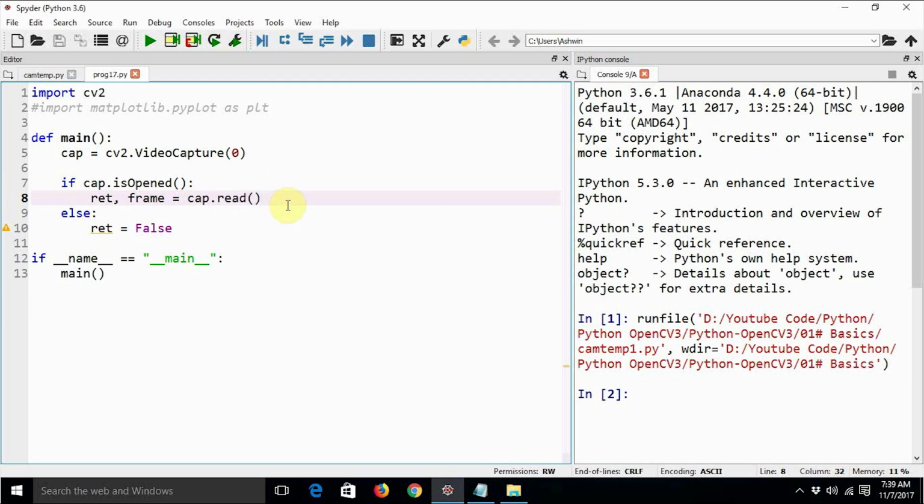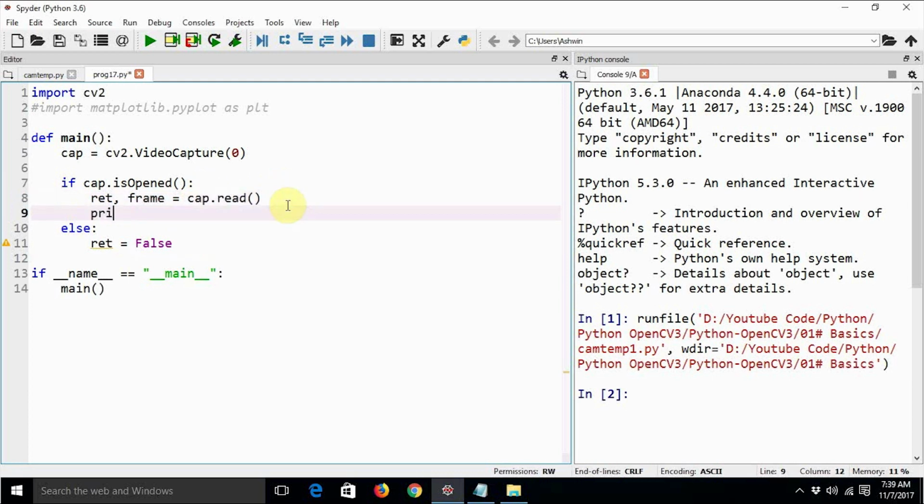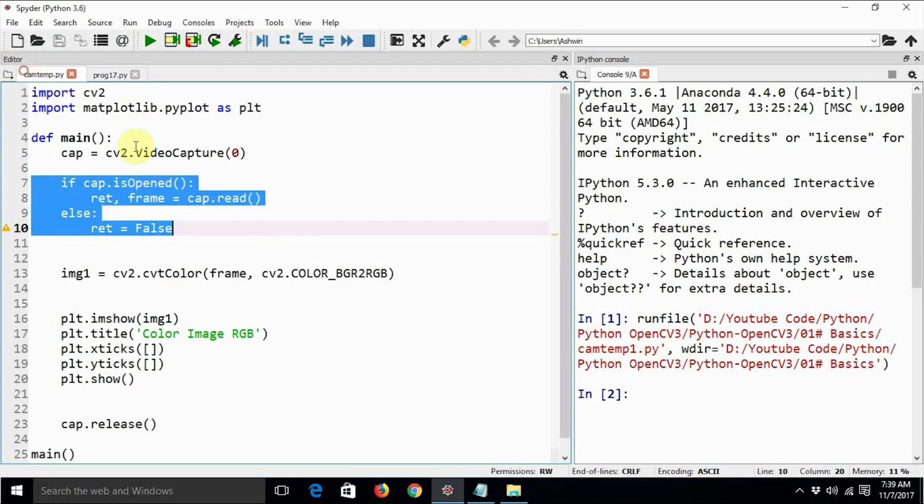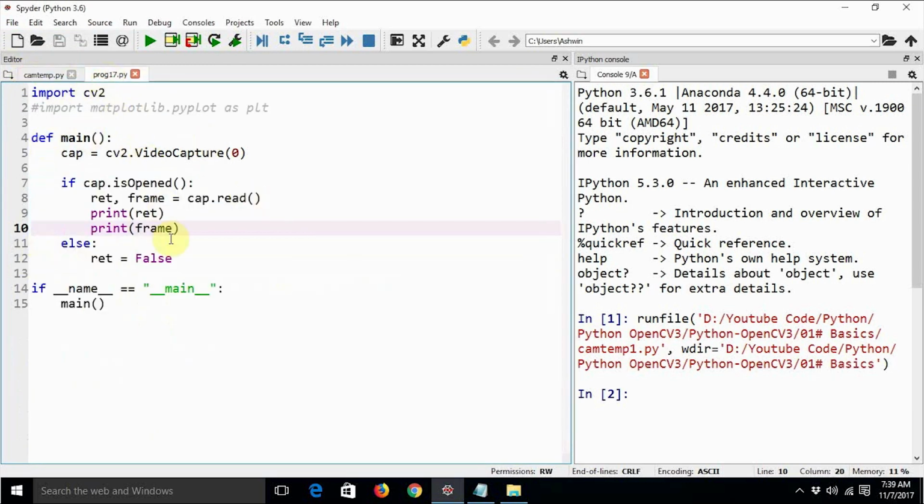So let's see what values they have. Print ret and print frame. If this image capture operation is successful, these two variables are going to have some values. So let us now execute this piece of code and see what the output is.